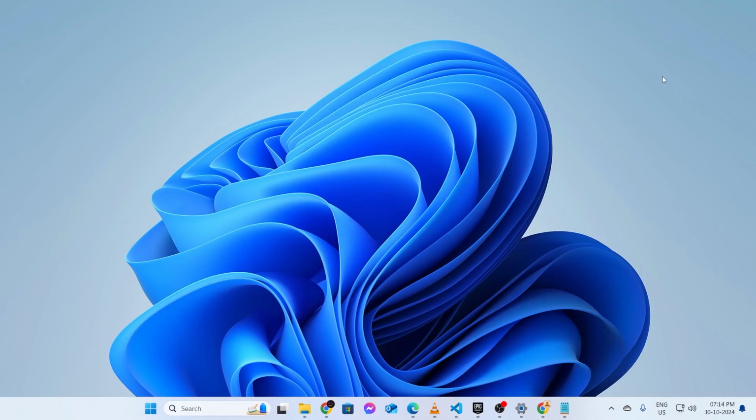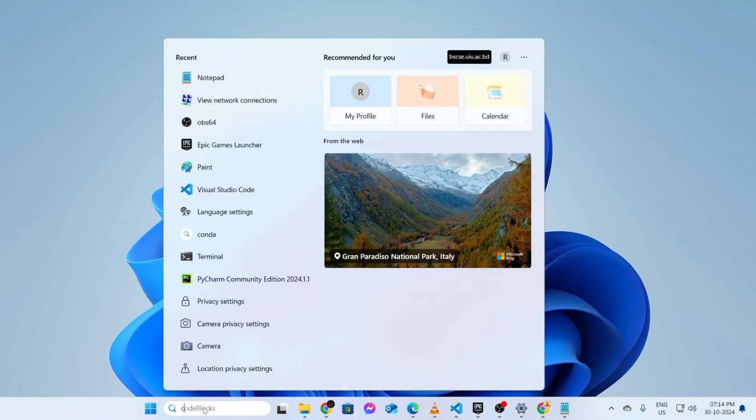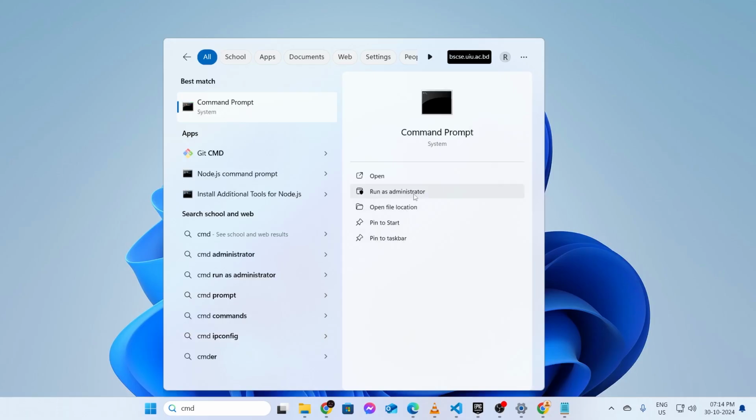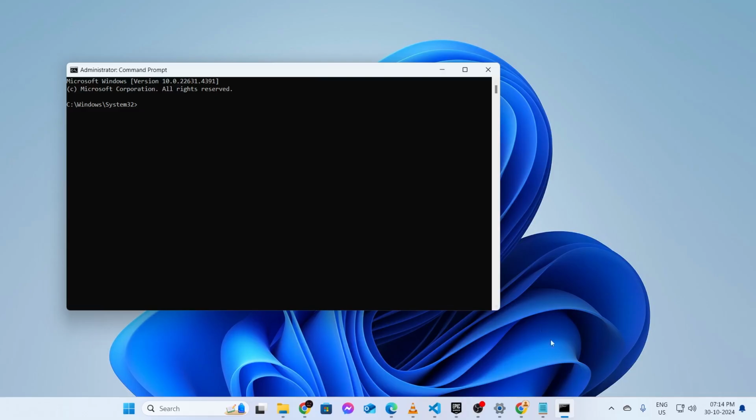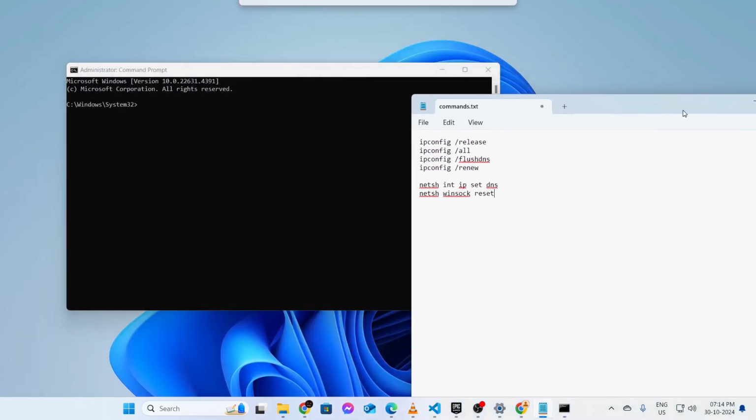In today's video, I'll show you how to fix DNS Probe Finish no internet error on Chrome. So at first, what you have to do is just go to your search bar and search for CMD and run this as administrator. Click on yes. Then just go to the video description below, and in the description, you'll find these commands.